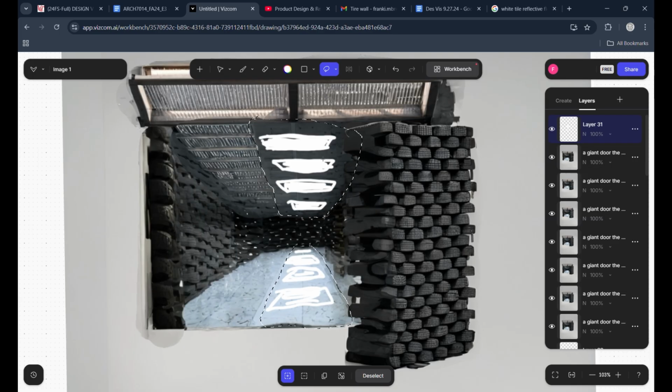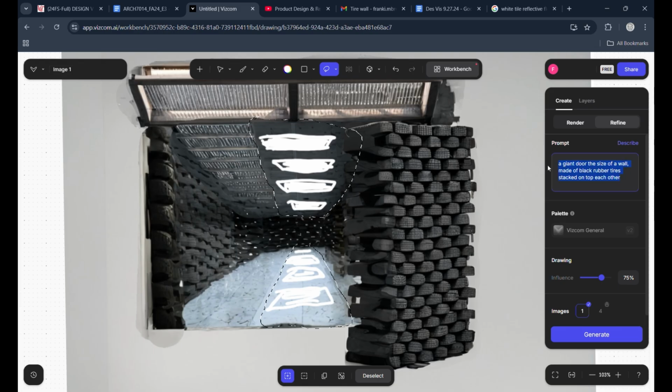Alright, so I selected that area with the lasso tool. Now I'm going back to create. Overhanging rectangular lights in the ceiling, reflected off the floor.